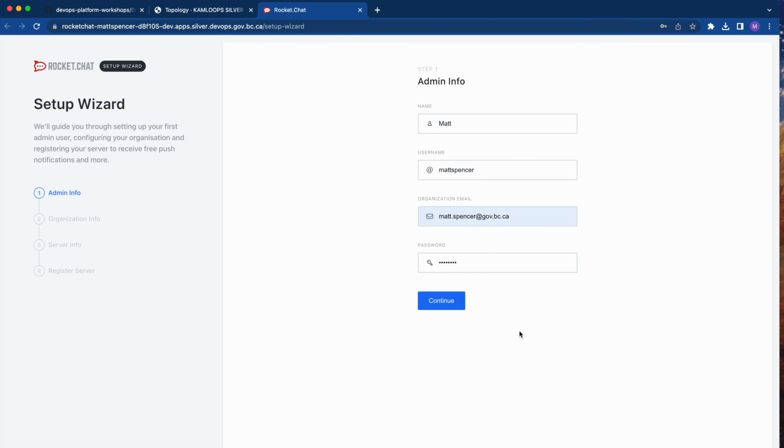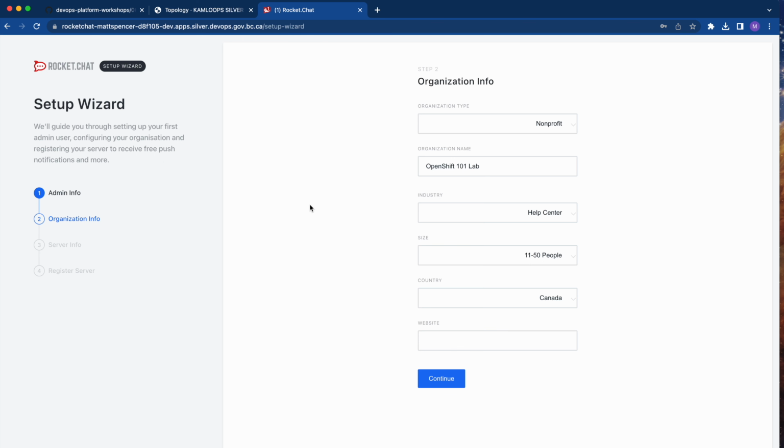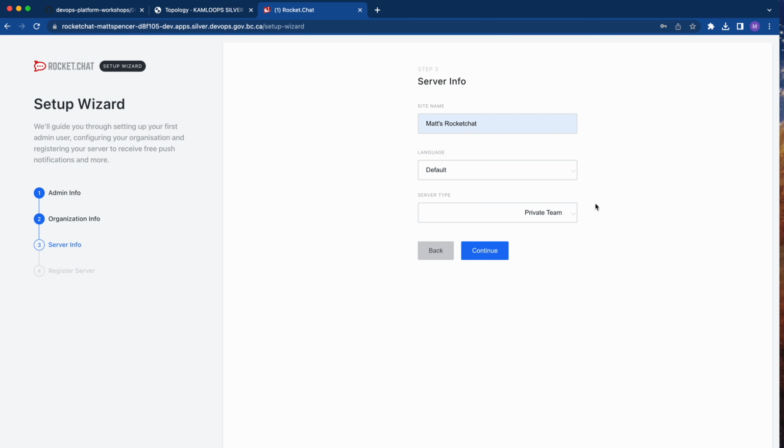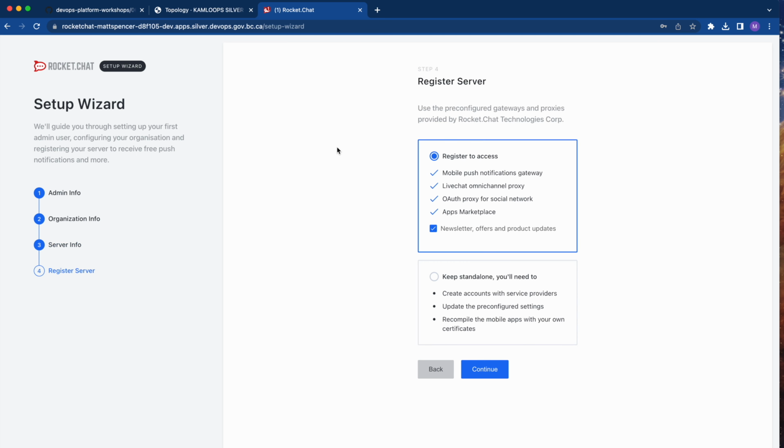Enter your details in the admin info section of the setup wizard and then click continue. Next, enter some fictional organization info into the next section of the wizard and click continue. Next, complete the server info section of the setup wizard and make sure to choose private team as the server type. In the final page of the setup wizard, make sure to choose keep standalone, then click continue.